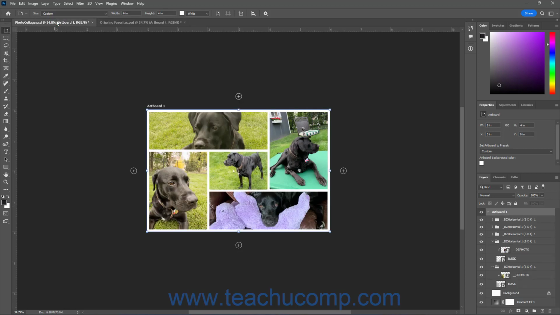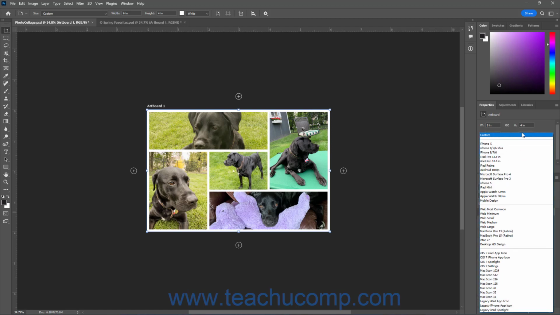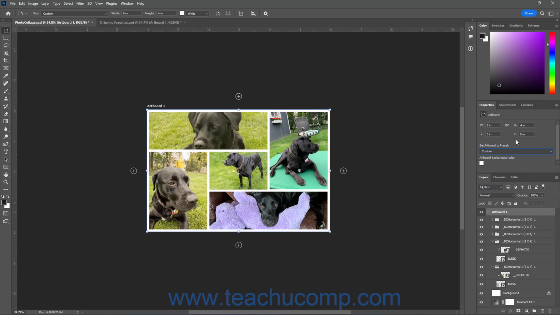To select an artboard when the Artboard tool is activated, click its name in the canvas. Alternatively, click its name in the Layers panel. To set the size of a selected artboard, change its width and height values in the W and H fields in the Properties panel, or choose an artboard preset size from the Preset dropdown. To set the background color of the artboard, select a choice from the Artboard Background Color dropdown in the Properties panel.